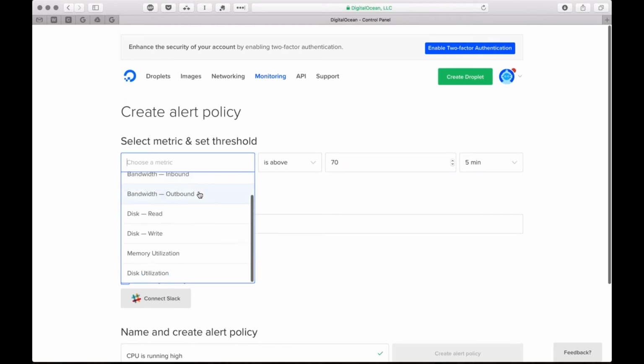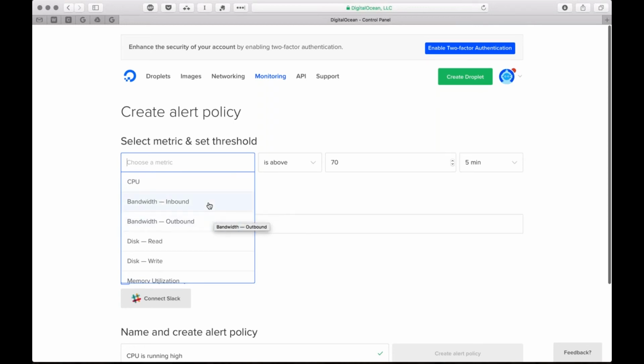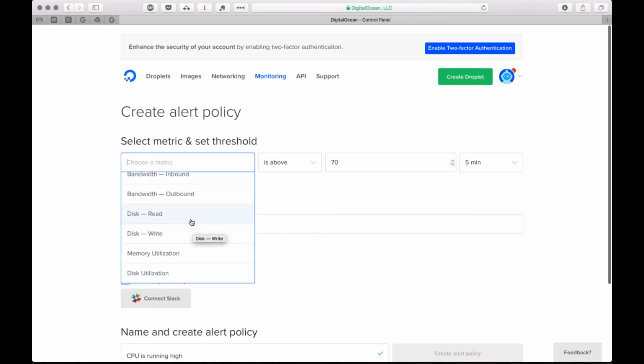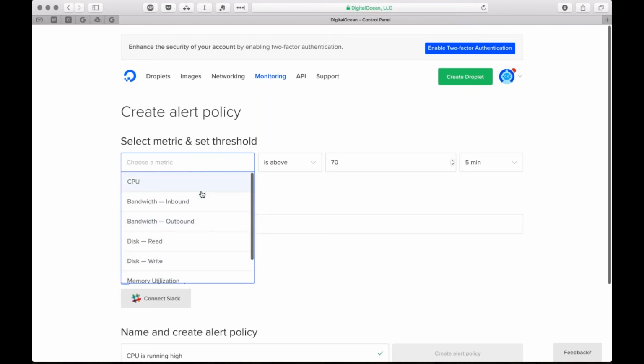For example, you have all the metrics that we discussed. There is CPU, which is measured in percentage consumption. There is bandwidth, both inbound and outbound, which is measured in Mbps. There is disk IO, measured again in Mbps. Memory utilization, which is in percentage. Disk utilization is again the percentage in terms of available space. So let's now look at the metrics.